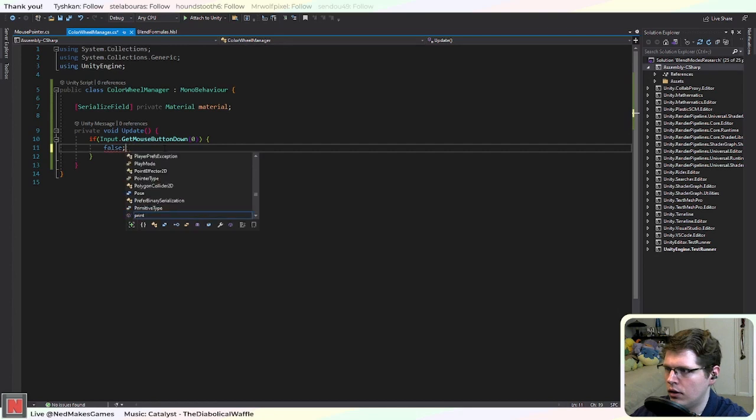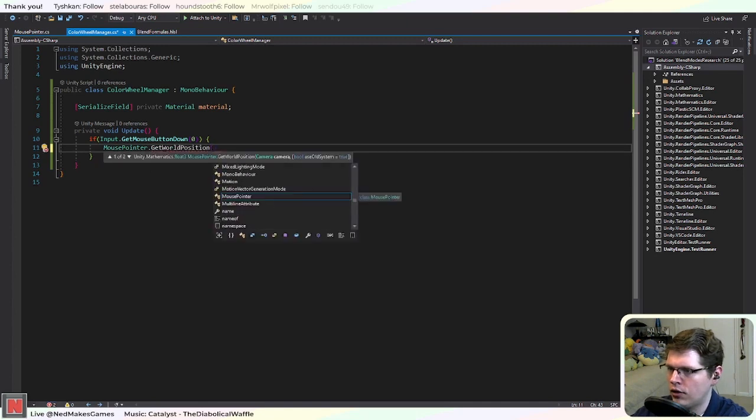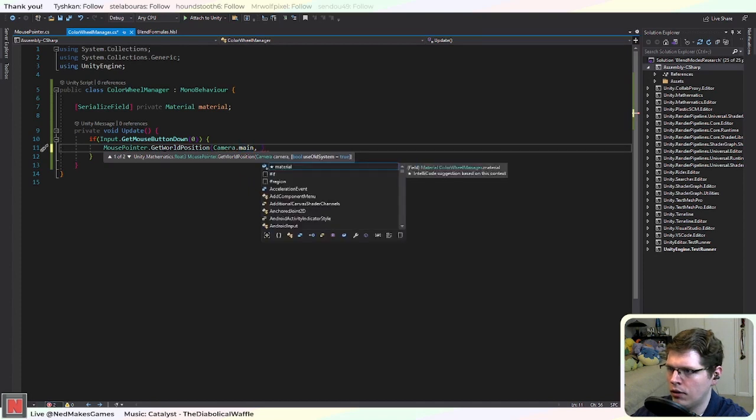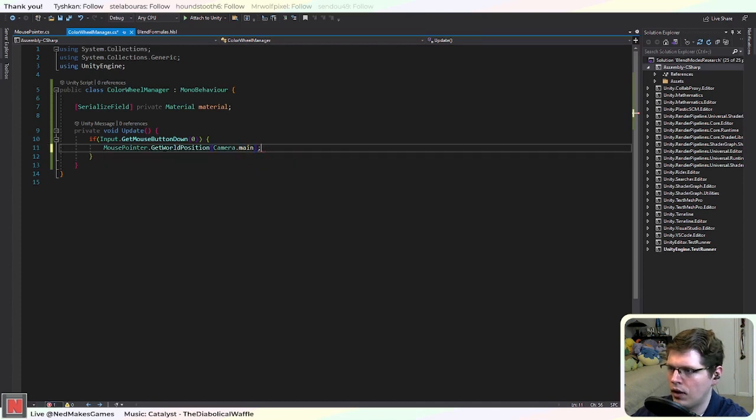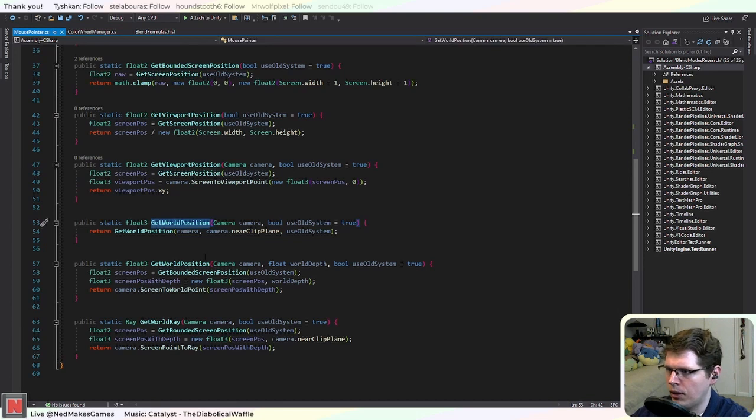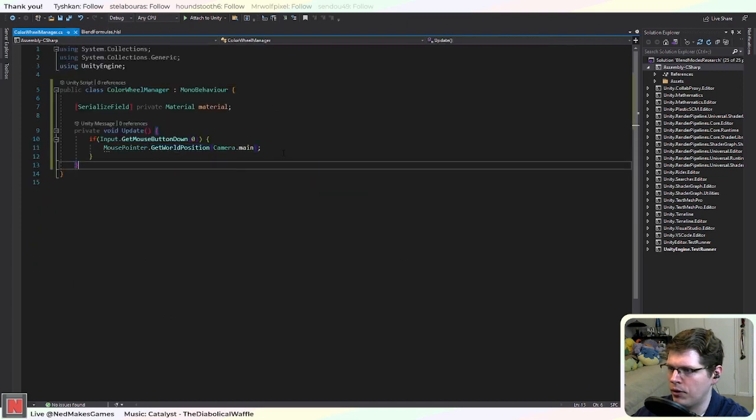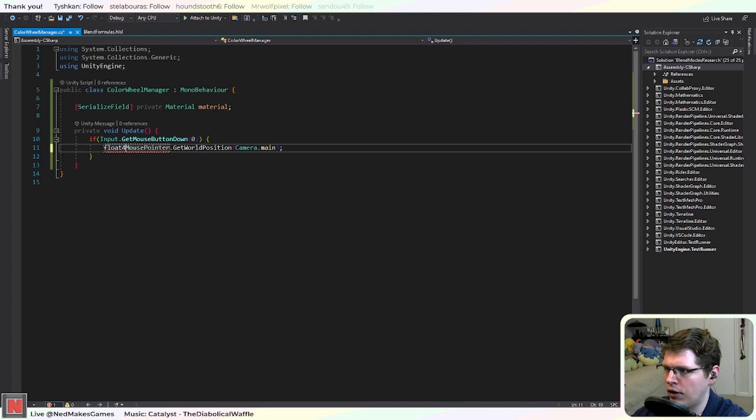So anyway, from the mouse pointer we can get the world position at the main camera. Do I have to give it a depth? No, it uses the near clip plane if I don't specify one, which is fine for me because we're using an orthographic camera.